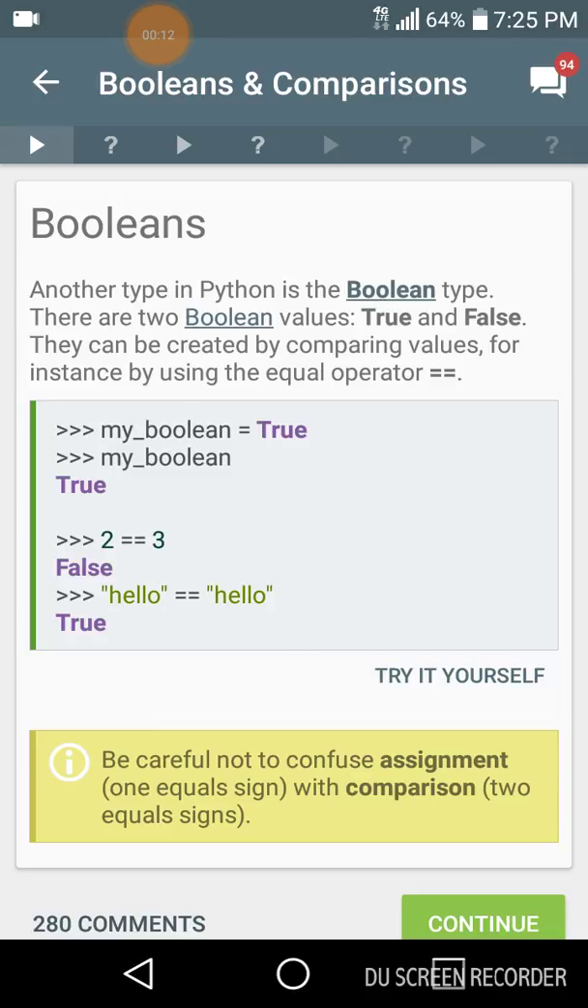Another type in Python is the Boolean type. There are two Boolean values, True and False. They can be created by comparing values, for instance, by using the equal operator. In the first insertion, we have my_boolean equals True. In the next insertion, you just have my_boolean, and when you hit enter, you get the output of True. The next insertion, you have 2 == 3. Here you're using the double equal symbol, which when you hit enter, your output will be False.